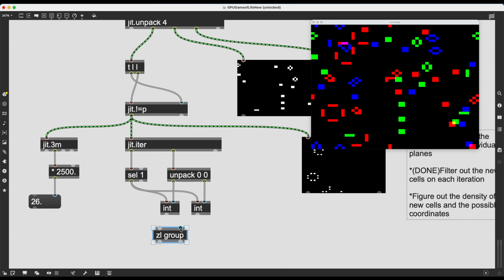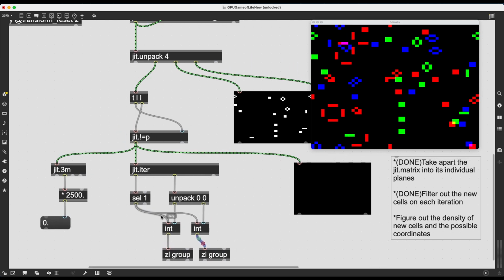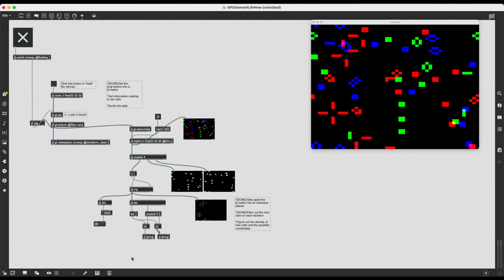If I don't give ZL group any arguments, it's just going to add the incoming values to an imaginary list, and then it's going to send out that list when it receives a bang. I'm going to do 2 of these, one for the x and one for the y coordinates. It's getting a bit cramped in here, so I will also zoom out. This is a nice trick.